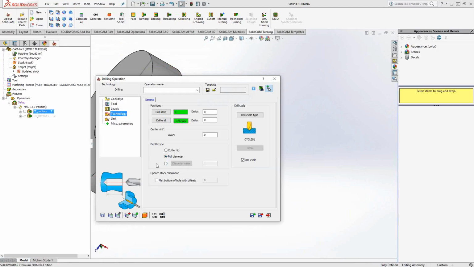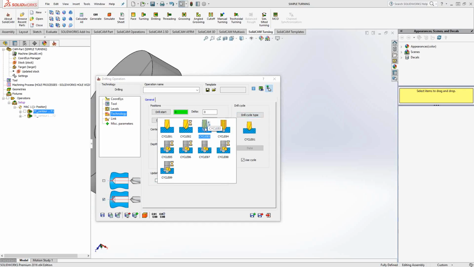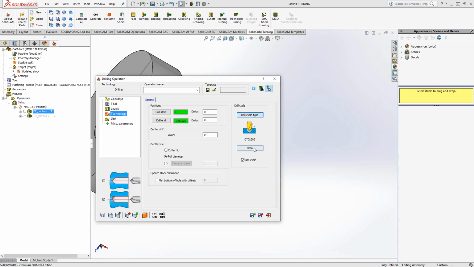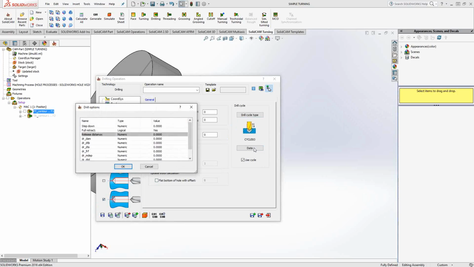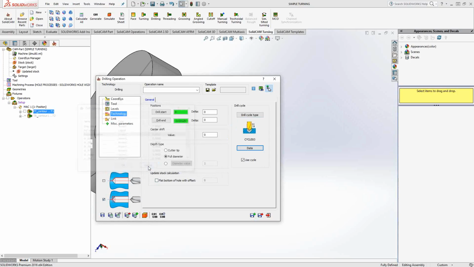If your drill has been defined in your tool library as a drill, but it really is a flat bottom, then you can just add the flat bottom right there. And as always, on the right side here, drill cycle, we can just choose our drill cycle type. In this case, here's my G83. Click on the data button and you can get to the particulars of this drill.